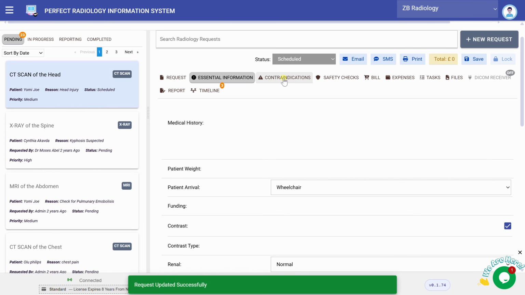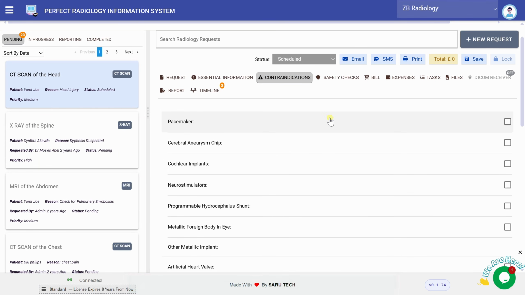Contraindications. Open the Contraindications tab to complete the radiology contraindication checklist. This section is useful for identifying implants, devices, and other safety risks before imaging.